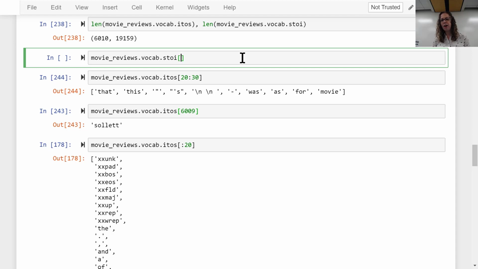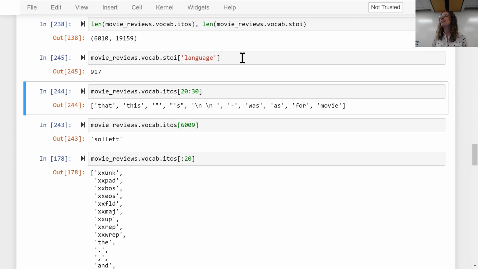String to int is the opposite. So does anyone have a word they want to look up? How about language? For NLP, that's 917.